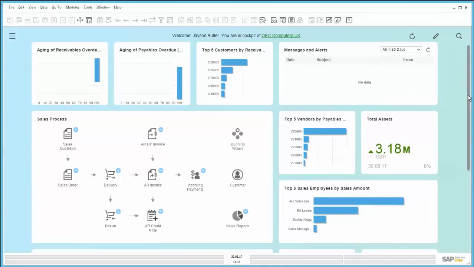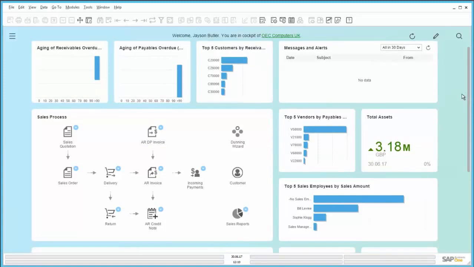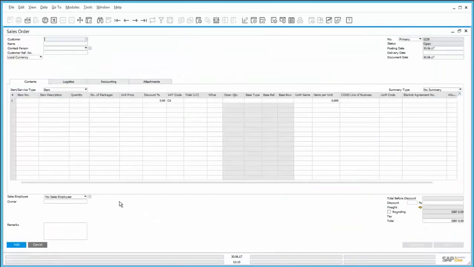Another nice feature SAP have is this sales process dashboard. You can clearly see the sales process as it is outlined here. In addition, you can simply select any one of these, and it will open up the document in add mode, ready for you to type away.